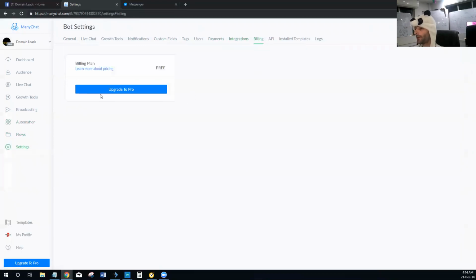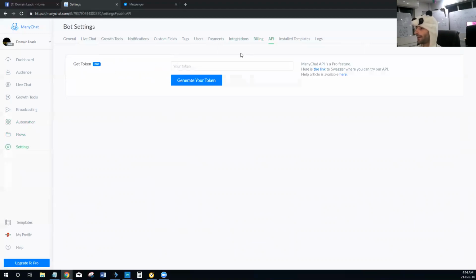Here's where you can go over your billing. If you decide to upgrade to Pro, I would definitely recommend upgrading to Pro because you get a lot of cool features. This is where you can actually manage the plan that you're on, see how much you're paying, see your past invoices, update your credit card information, all that. And like I said, keep in mind we are going to go over these settings in depth. This is just a brief overview of everything.